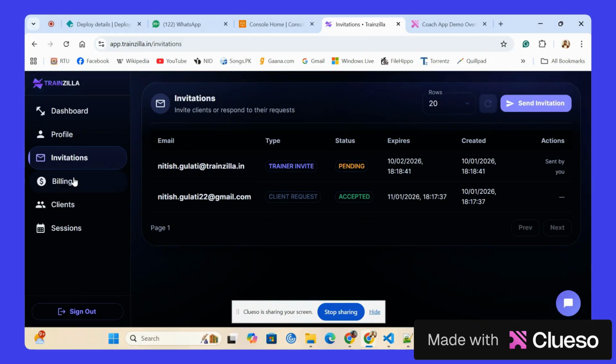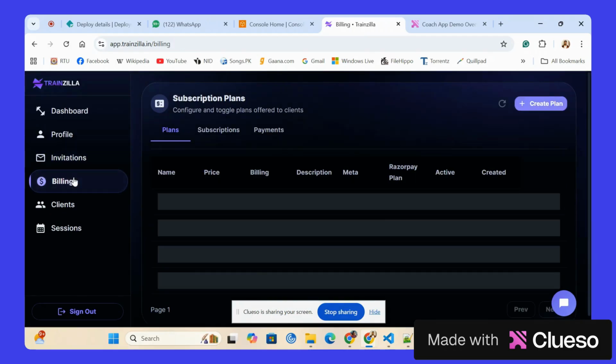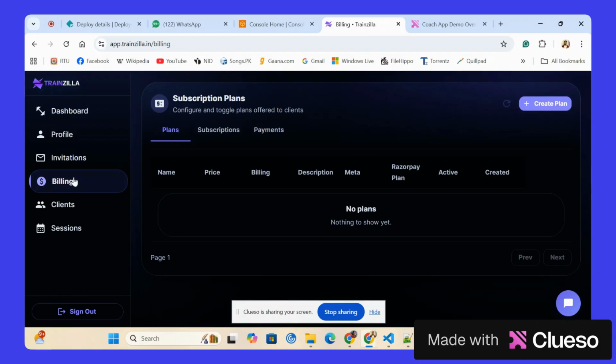Next, we have the billing page. This is a very important feature. In billing, we can create our plans, view our subscriptions for our plans from clients, and see the payments made towards our subscriptions and plans. At the moment, we do not have any plans created yet. So let's create a plan.